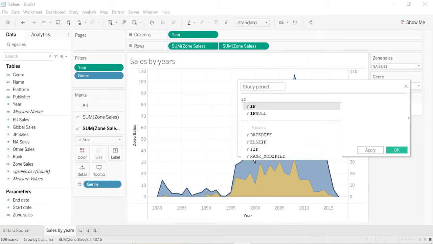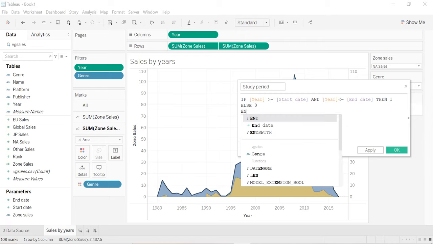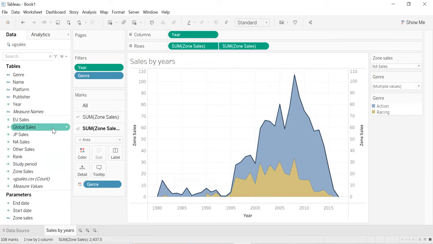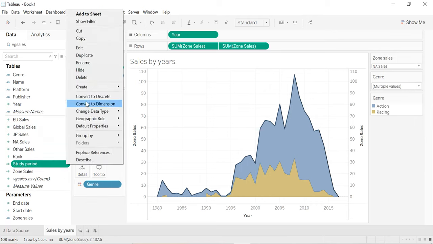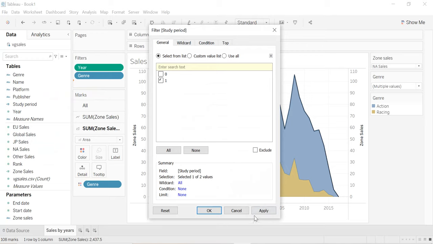If year is greater or equal than start date and year is less or equal than the end date, so the different parameters that we have created, then give me one, okay? Else give me zero. So end, apply, okay. So we are going to convert it into a dimension first, okay? Convert to dimension. And then we put it into the filters, we select one. So we want our period to be between start date and end date.